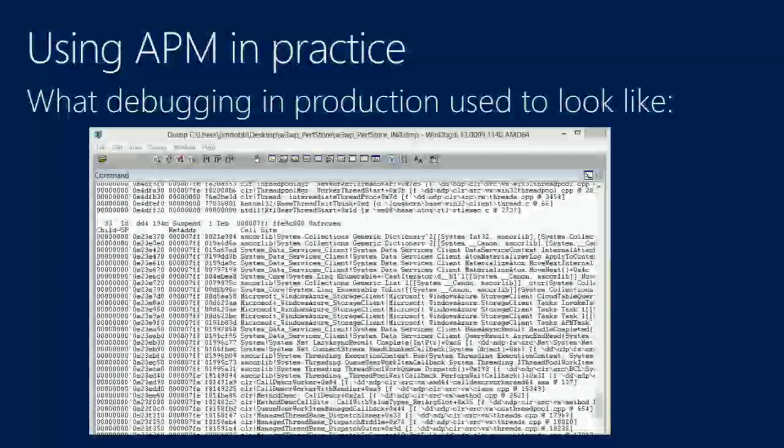So who's familiar with looking at one of these? I see a few hands. So this is what debugging used to look like for Microsoft.com. You'd have a problem, you'd take your server out of rotation, you'd get it into a debugger, and then you'd try and repro the issue. Not always guaranteed you get a repro. Sometimes it can take months before you actually find that repro, and the whole time you've reduced your overall availability.